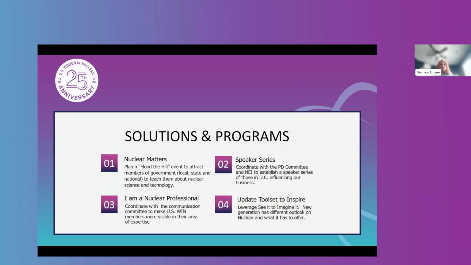The second is the development of a speaker series in coordination with the Professional Development Committee. Work with NEI and others to develop a speaker series. That speaker series is to help us as U.S. Women in Nuclear members understand the issues that are influencing the industry. We don't always understand what the politicians are thinking. We don't always understand the bigger picture that hits politics. And so we're going to try and help understand what's influencing the people, kind of get in their heads. We're going to gain some talking points.